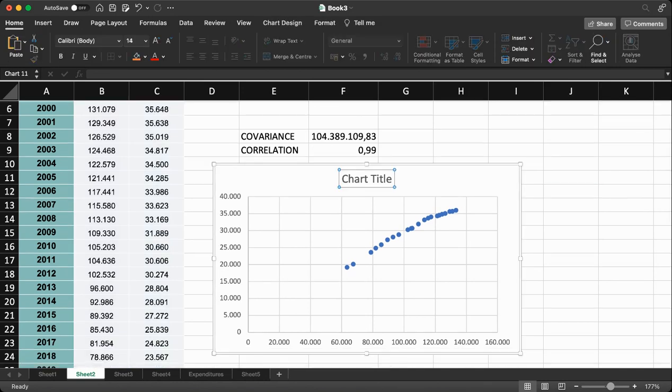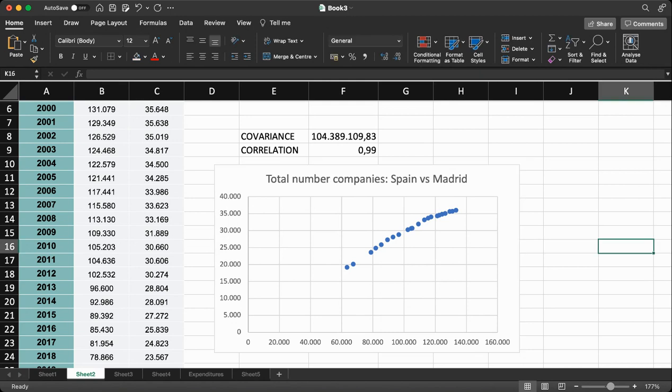I will change the title of the graph. I will call it, for instance, total number companies, Spain versus Madrid. Okay, so now I have changed the title, and here I have the blue dots that will represent the coordinates from those two variables, regarding each year I'm considering.